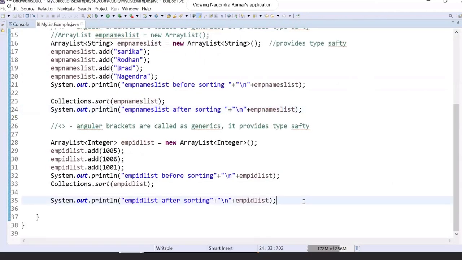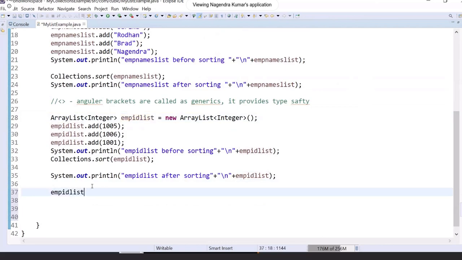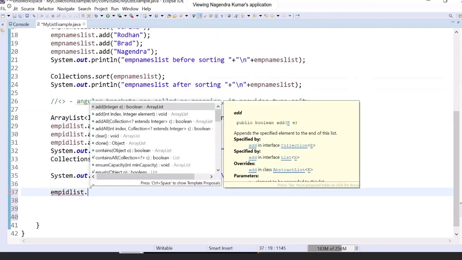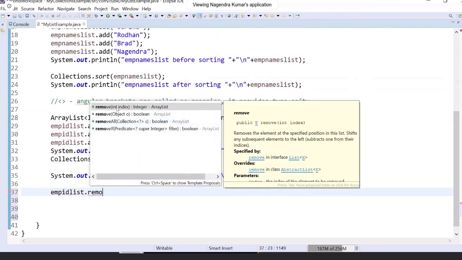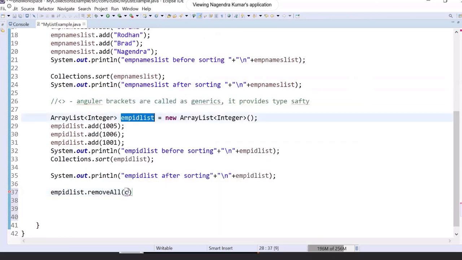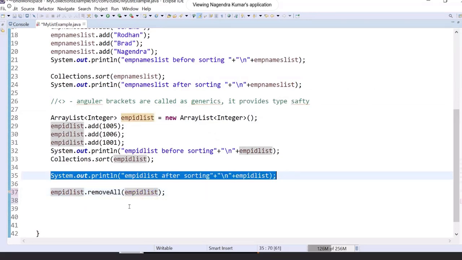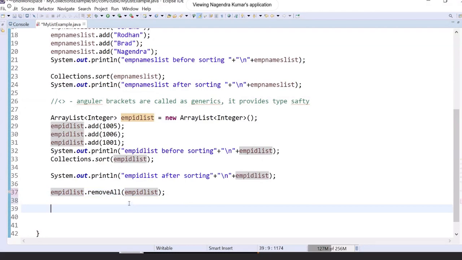Okay, so Ashma asked me to try removing. Let me remove. From the employee ID list, do you want me to remove a single element or remove everything? I want to remove the entire list. Okay, let me put removeAll and the list name. Now I am removing everything from this list. Let me print the list after removing. I should get the empty list.